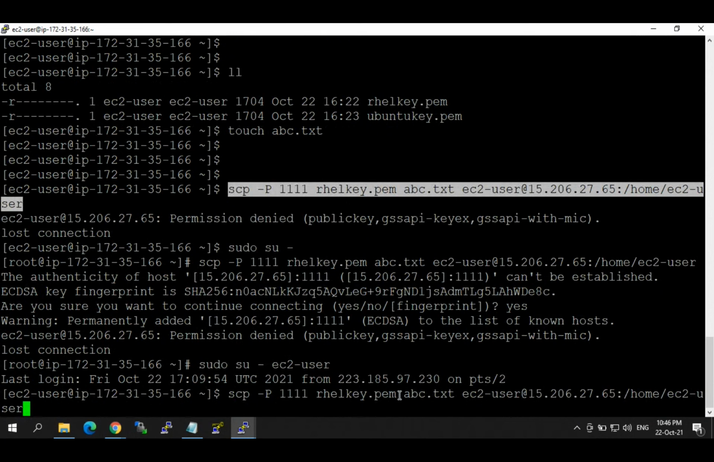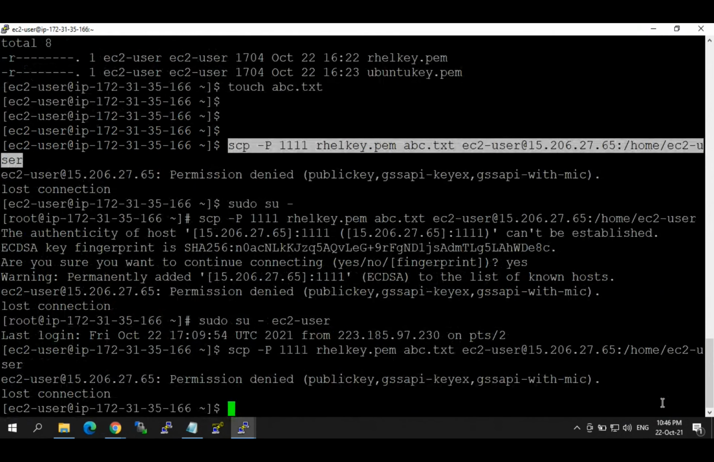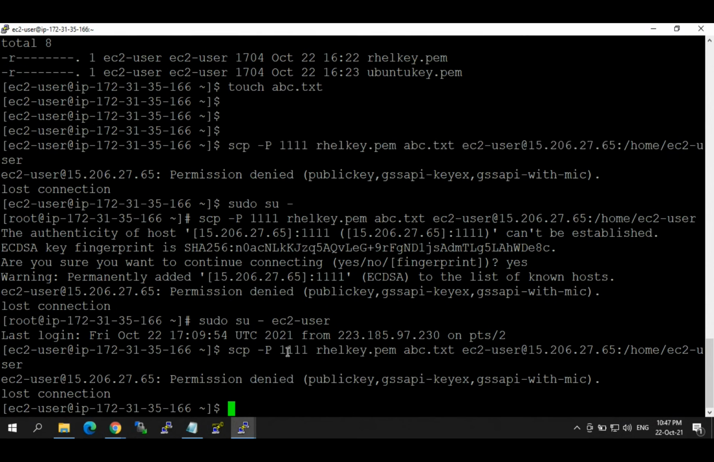Capital P, RHEL key, abc.txt, ec2-user, /home/ec2-user. Permission is denied. There is no mistake in the upload. The port is correct only, right? 1111 for the next machine.